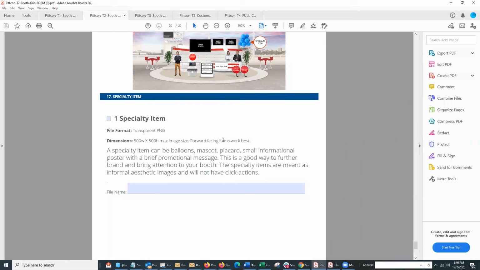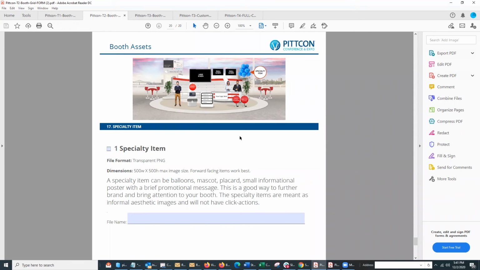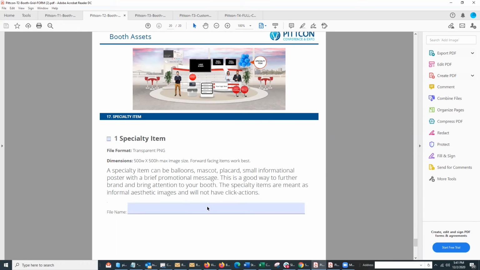The last thing for a tier 2 in addition that you can have in your booth is one specialty item. That can include something like balloons, a mascot, a play card, small informational poster, that kind of thing. So if you choose, you would provide us a transparent PNG, 500 by 500, and we would place that item into your booth for you. In this example, you can see it's a cluster of balloons in the top right corner.